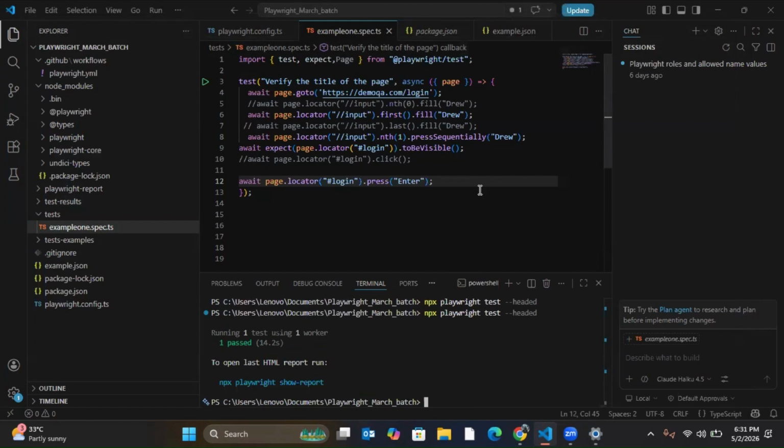Yes. One question. We saw two different ways to enter the information, dot fill and dot press sequentially. Are there any specific real-time examples where we normally use those? Like, if this is the scenario we use dot fill, and if this is the scenario we use dot press sequentially. Is there any way to differentiate? Yes.